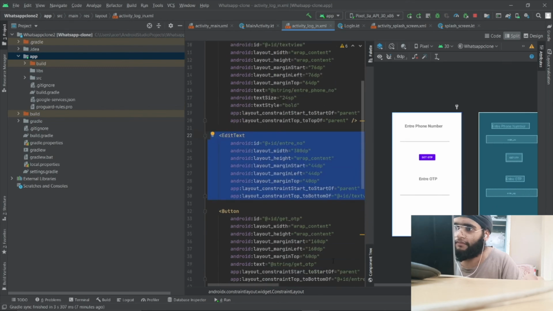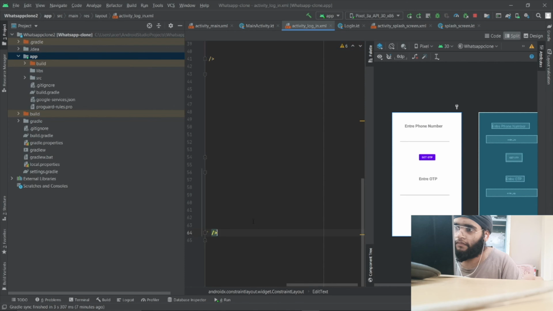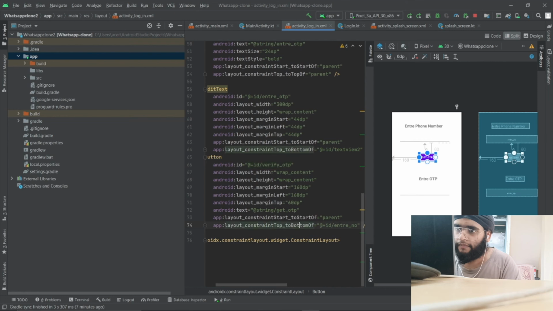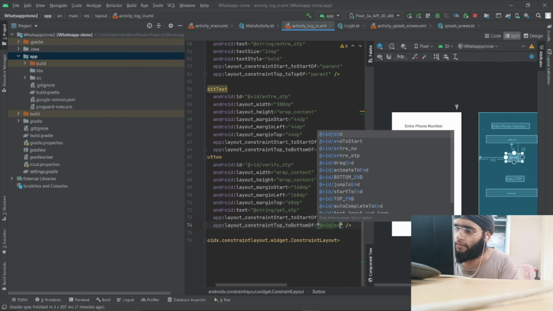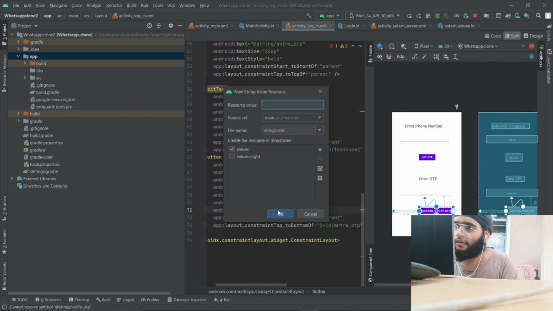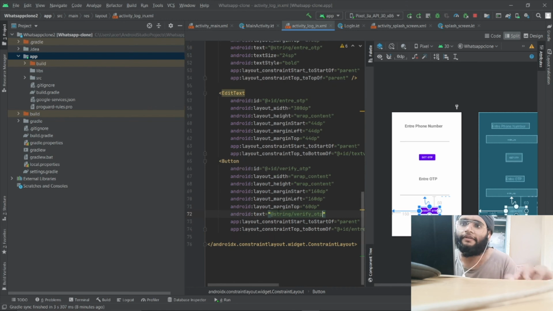Copy paste this. I'm going to call it verify OTP, and change the text from enter OTP, and the string after the change to verify OTP. Okay, there you go.